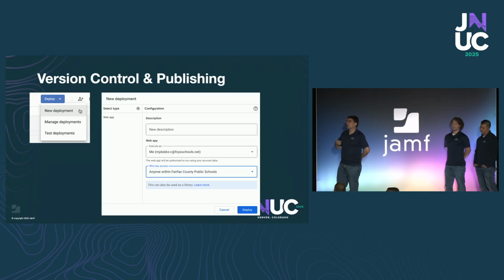For version control and publishing, you always want to be able to test a new feature out before you publish it to your end users. The first thing you have to do is make a new deployment, your very first version. And it's simple. You just do Deploy, New deployment.